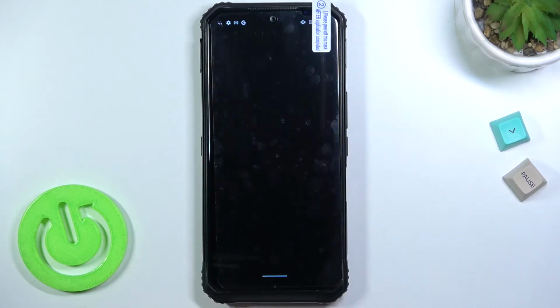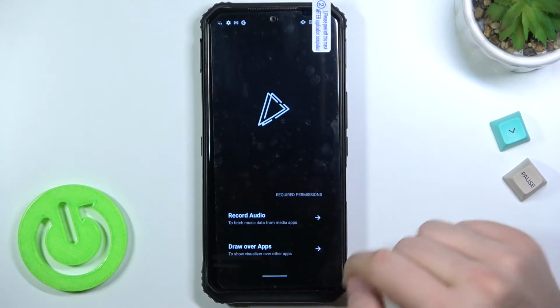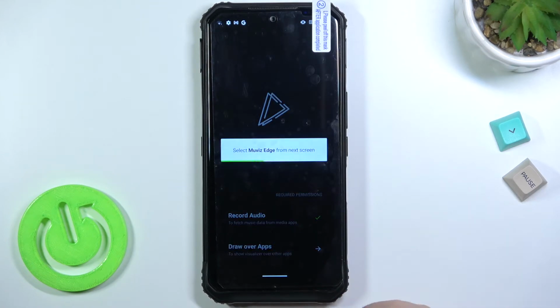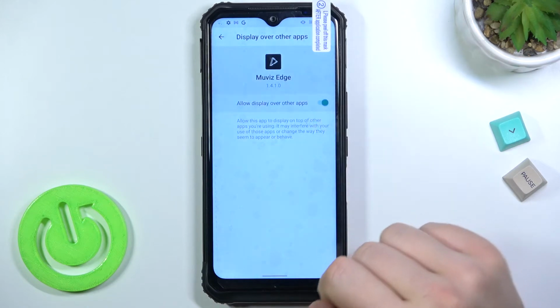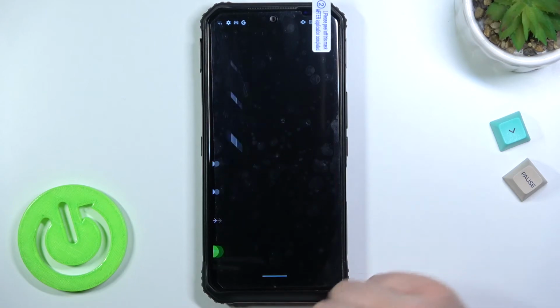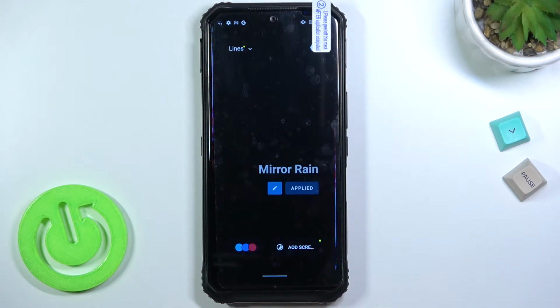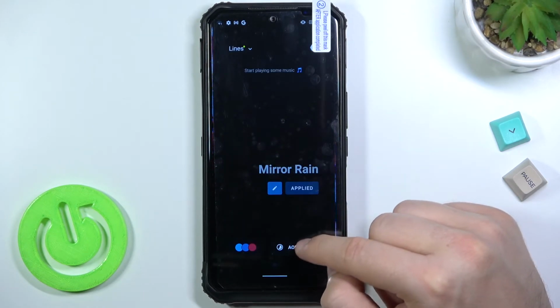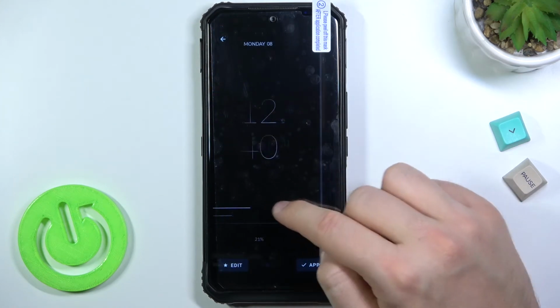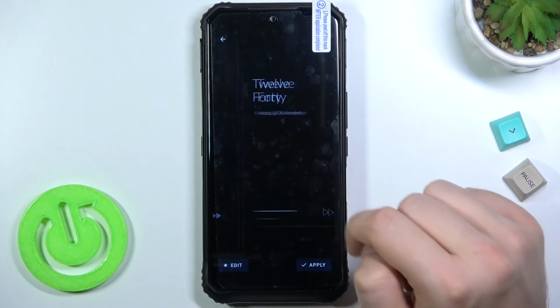Right now just open. Enable both permissions. Now just go back, select overlay mode and tap to get started. Right now we have to select AOD screens. And as you can see in this place you can find a few default themes.